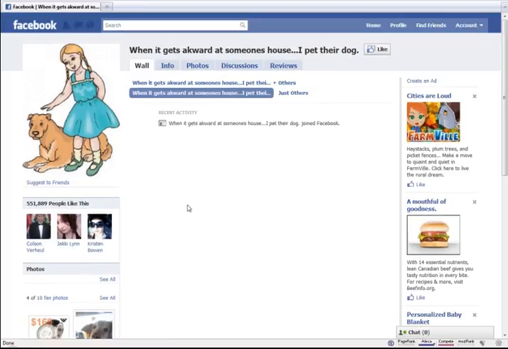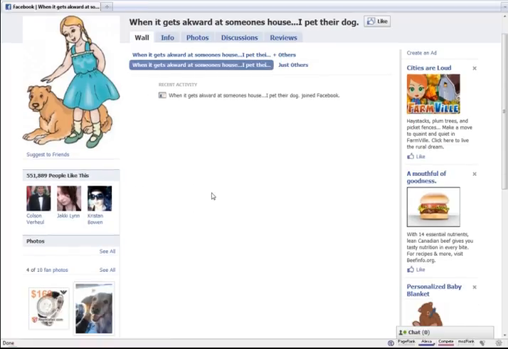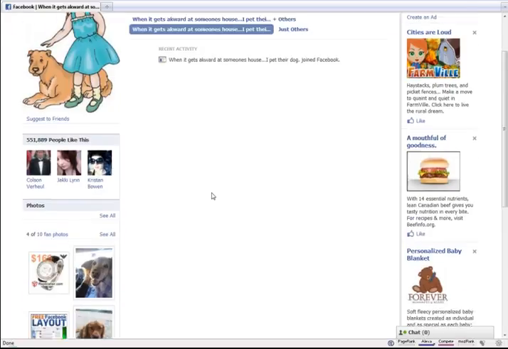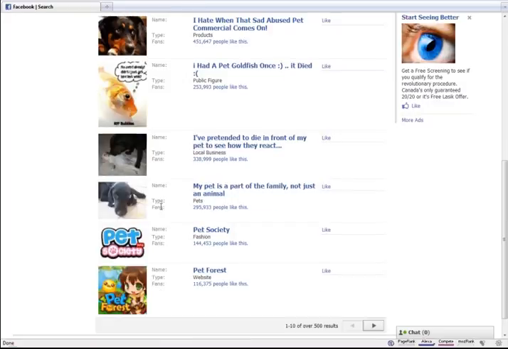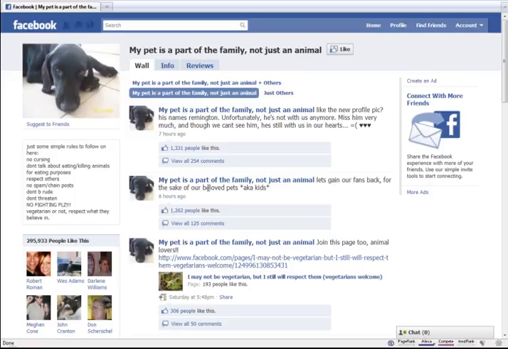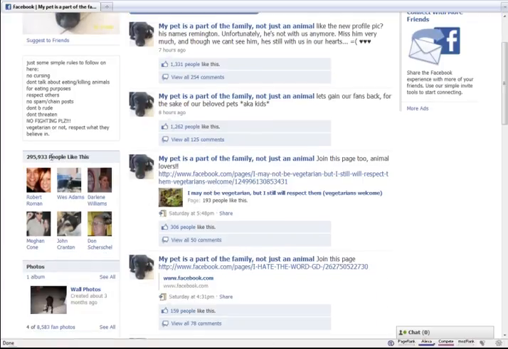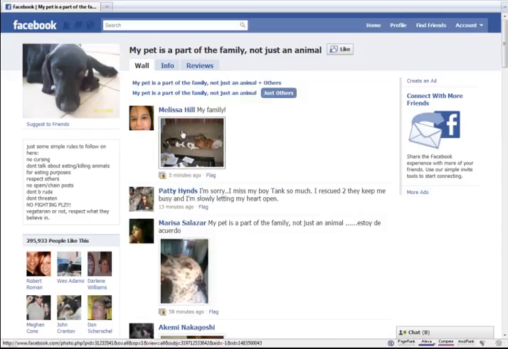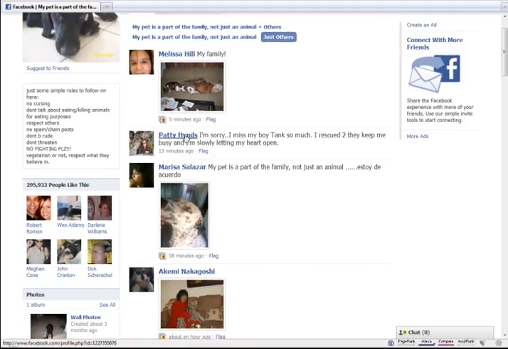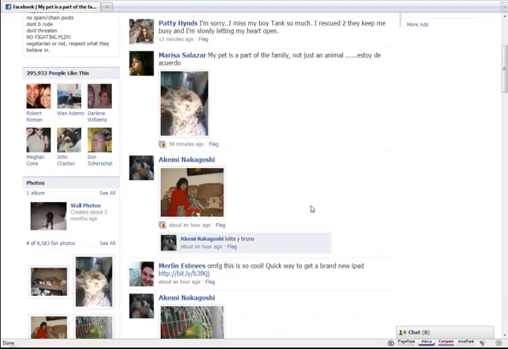So you can actually go through and look at the different people who like this page and then start to target those people. Same thing. My pet is a part of the family, not just an animal. Okay, so there's a list of some of the people who like this page. You can also see, by clicking on just others, any posts that fans of this page have made.